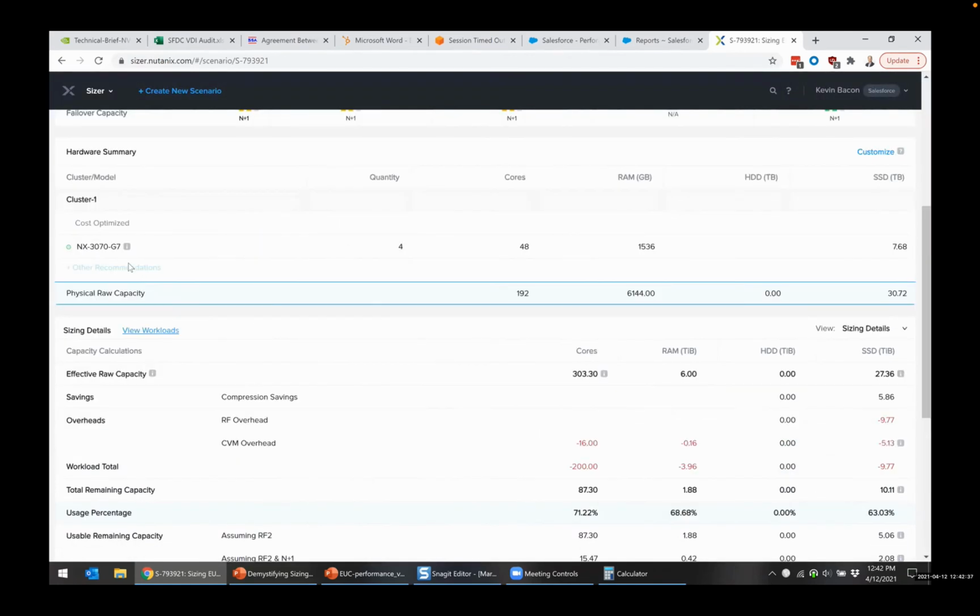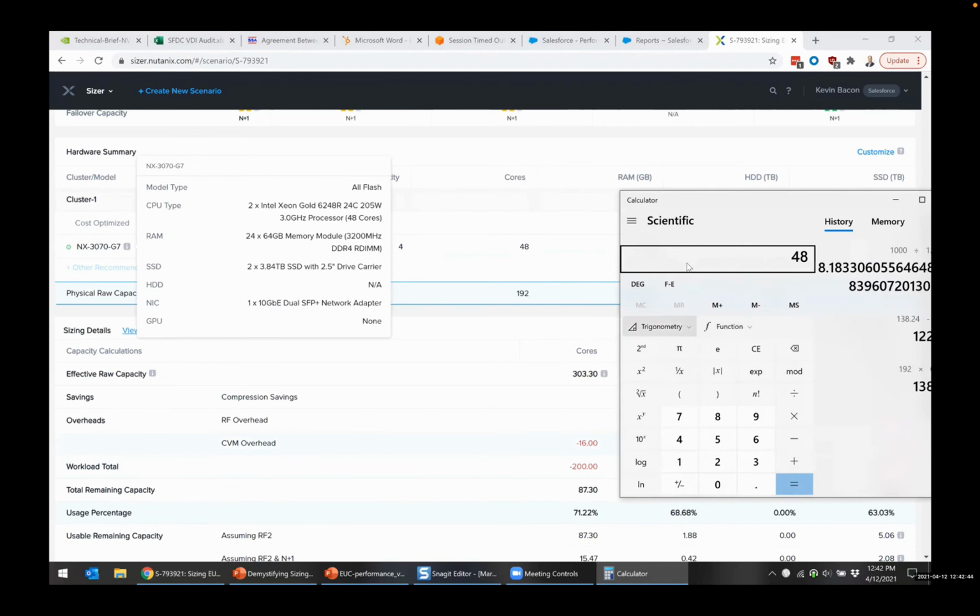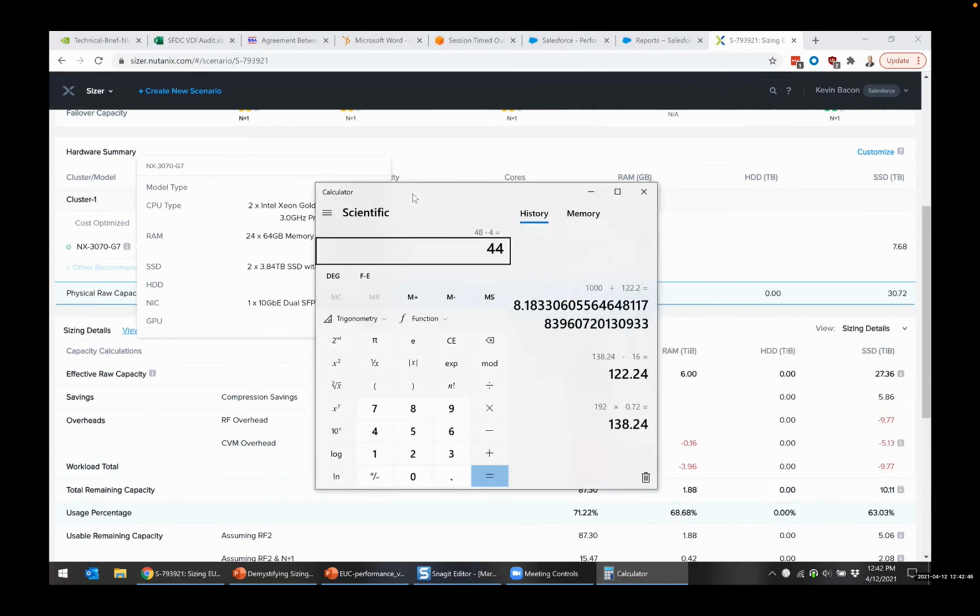I would just look at it like this, right? Solution, this is a 3070 G7. It's got 48 cores. So I just look at it as 48, subtract 4 for the CVM, and I wanted 5 users per core. So I can do 220. But really that's at 100%. So at, let's call it 80% being full, we're at 176 users on this.